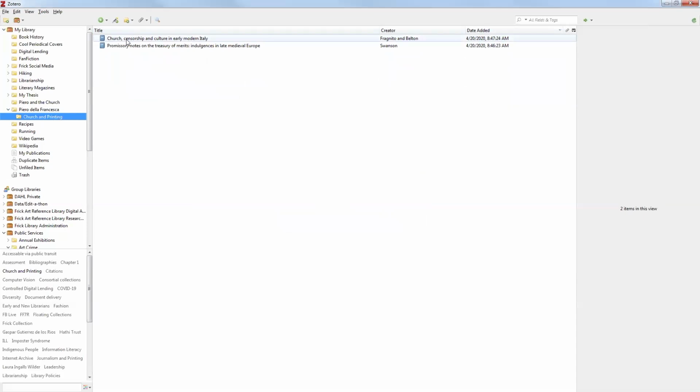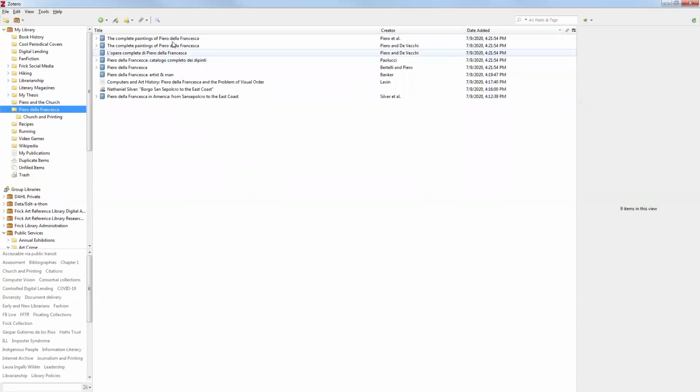Let's look specifically at the church, censorship, and culture in early modern Italy. It is here in the Church and Printing sub-collection. So you would think naturally that it would be in the Piero della Francesca collection, but it's not. And that's what I mean by non-recursive. References live within, or are shown within, the sub-collection that you add them to, instead of being part of the larger parent collection.